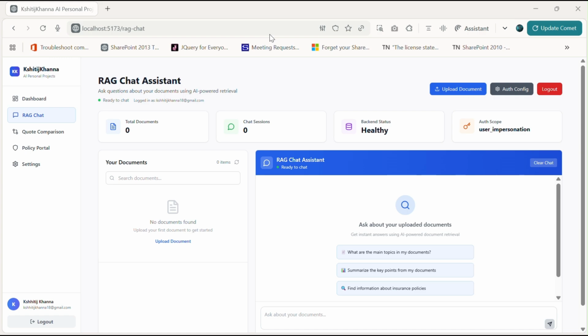This is a full end-to-end retrieval-augmented generation system that I have built for myself to understand and implement RAG in a practical production-style setup. Let me start from the front end.